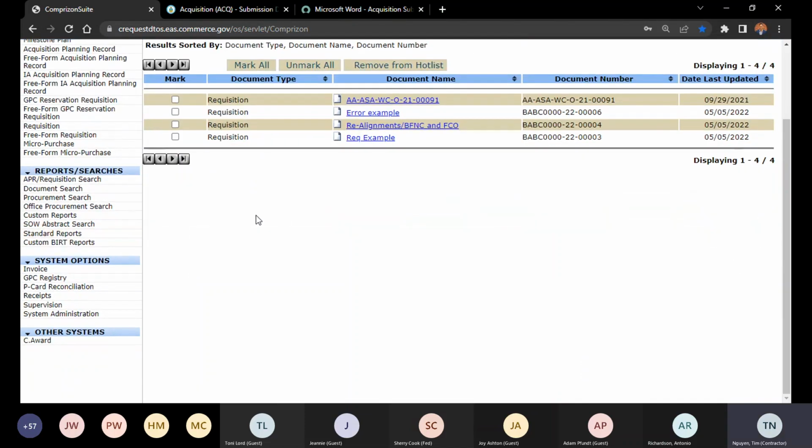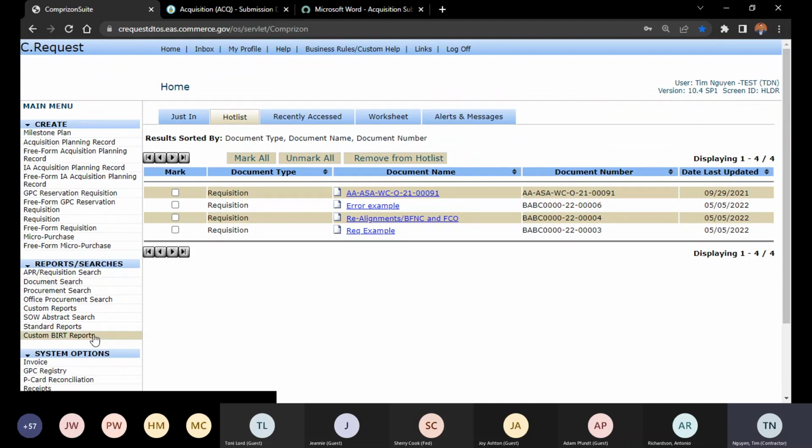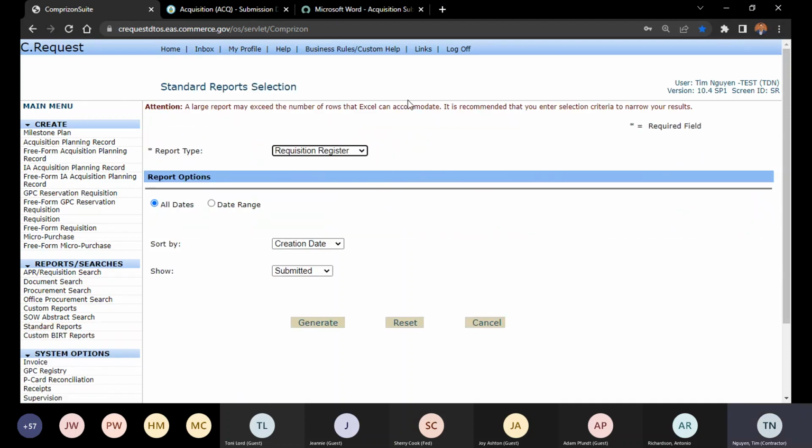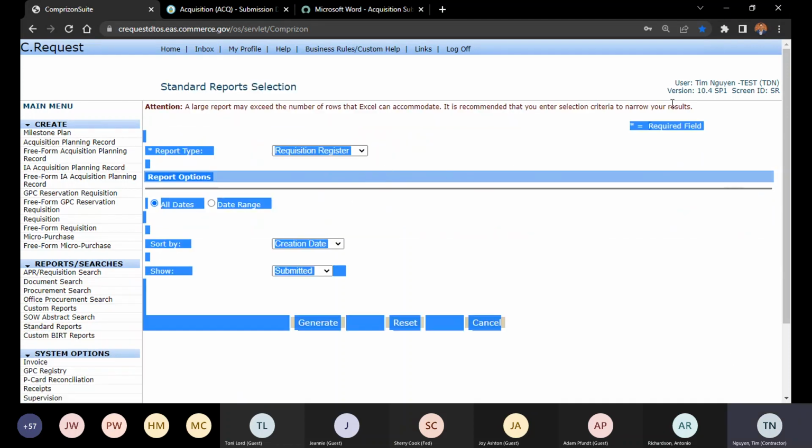Okay, moving on. So reports and searches, this should be available to you in production. If you don't have this available to you, we can make sure that it is. There are some functions in here that are going to be available only to a specific user group. For example, if you're a CORE, or if you are an approving official like a BFNC or an FCO, you'll have different access. But standard reports, I think, is available to most folks, if not all.